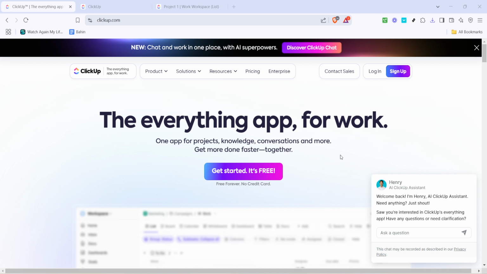First, head on over to ClickUp's official website. This is your go-to platform for managing tasks, projects, and much more. Once you're there, it's time to log in. You'll find the login button quite visibly on the homepage. Give that a click and we'll proceed to the next step.